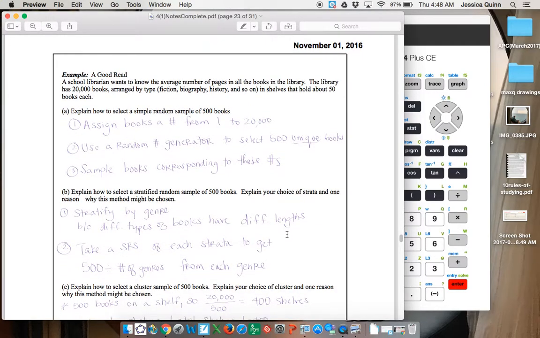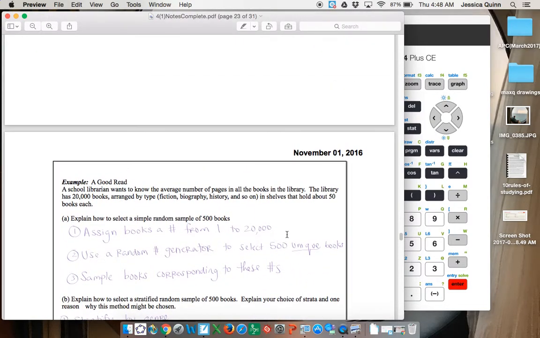And then once you've done that, you could assign all the books a number from 1 to 20,000. You could use a random number generator to select 500 unique books, meaning anytime we got a repeat, we would toss that one out. You probably would not do this on your calculator. The Randomizer website that we used the other day would be a good one, because you can specify in a website like that, or on your computer, that you do not want any repeats. So you want all unique values.